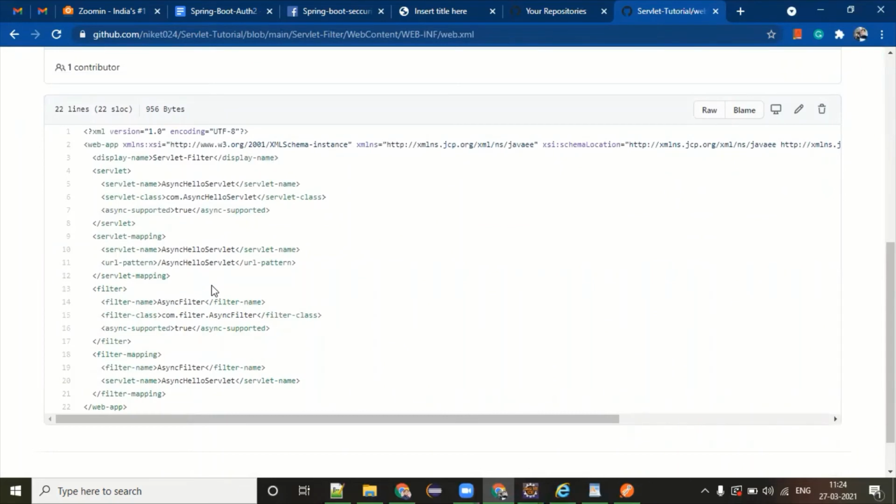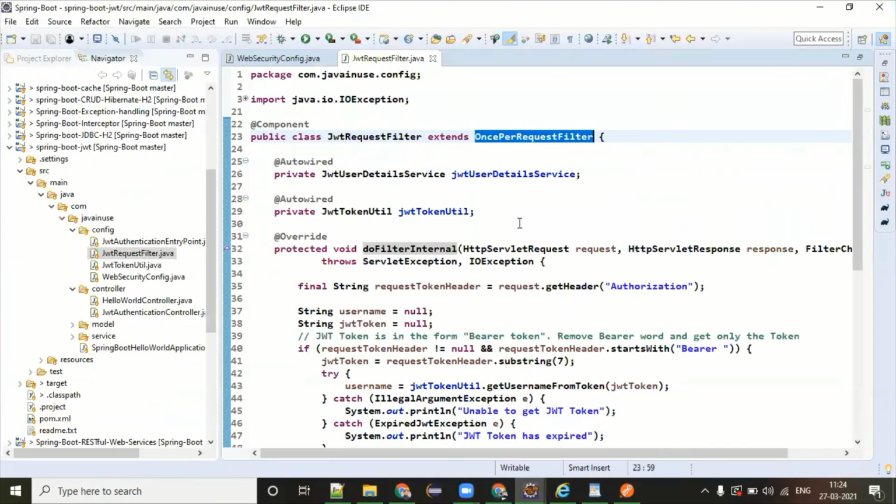So the typical way of using a filter is: this is the servlet and this is the filter. In the filter mapping, for any request coming to this particular servlet, I want to intercept. So this is how you map it. But in Spring Boot, everything is going to be an interceptor.